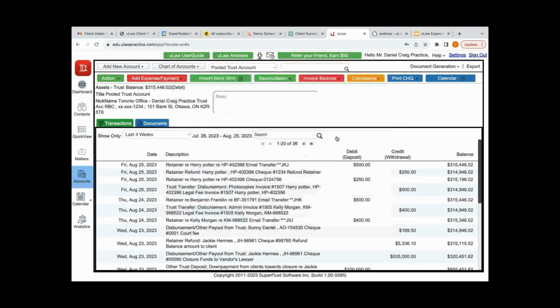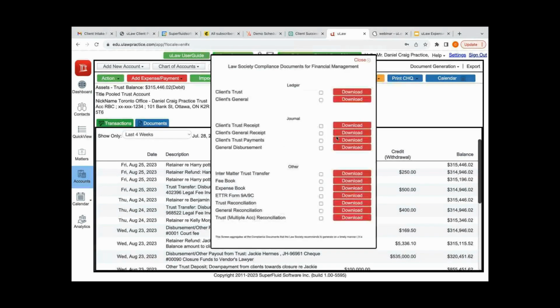So let's say I want to do this report now. There are different types of reports that we saw from the standpoint of expenses or disbursements: office expenses, or disbursements, which is recovery of expenses from the client. Now, of course, there are a bunch of compliances. Under compliance documents, there's monthly compliance, there's yearly compliance. Just click on monthly compliance to download the client's general disbursements.